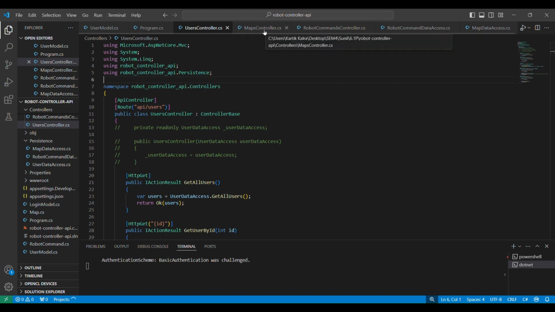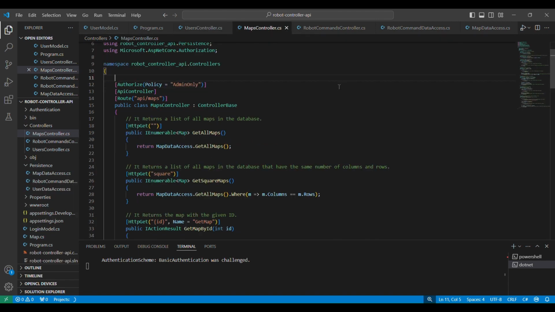Now if we move to MapControllers.cs, then this controller handles HTTP requests related to maps. So getAllMaps will be the get request to get all maps. The getSquareMaps will be used to retrieve the maps that are square. Similarly, getMapById is a get request to retrieve a map by its ID, suppose 1 or 2, etc. Similarly, addMap is basically a post request to add a new map. In the same manner, updateMap is used as a put request to update an existing map, and deleteMap is a request to delete a map by its ID.